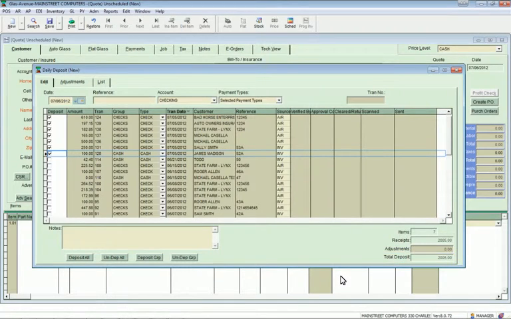Now, can't stress this enough. Again, that total deposit in the bottom right corner, that amount needs to match what's going into the bank. So when you're adding up all your cash and checks, make sure that it equals the same amount that we have here in the screen.